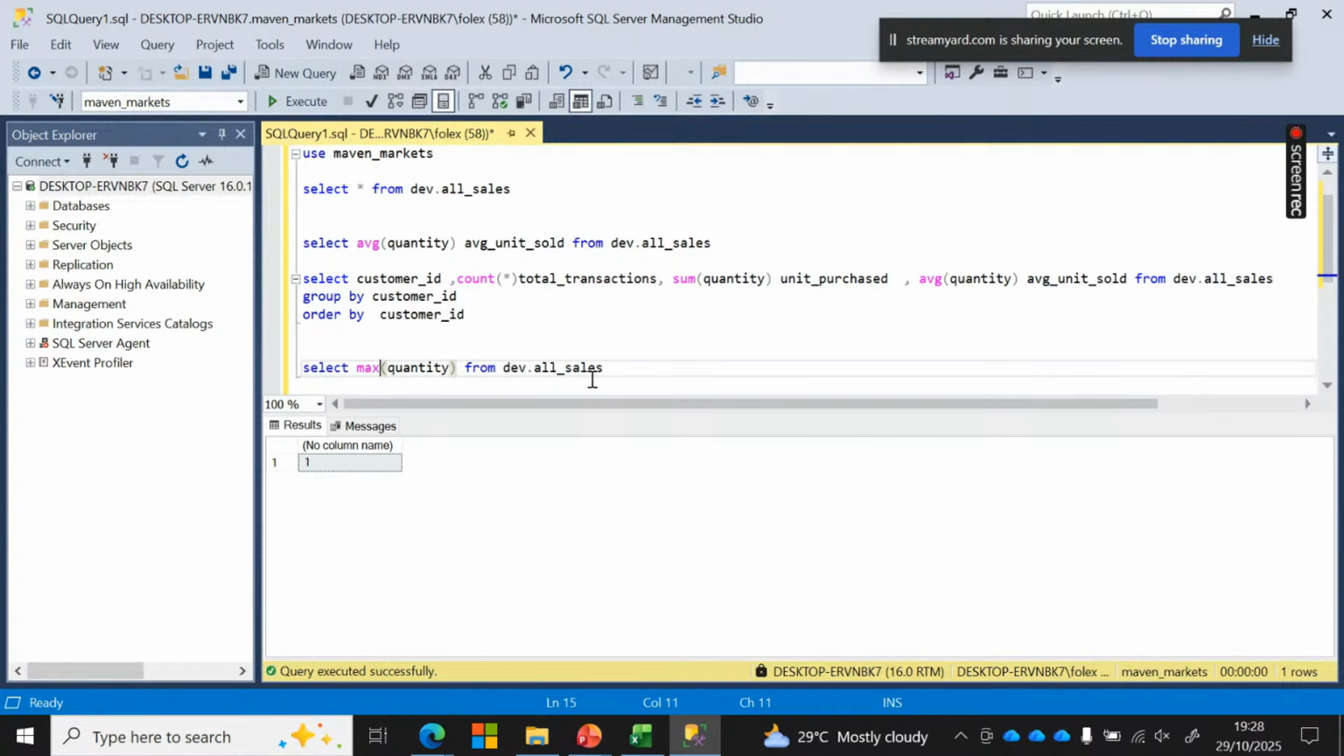And if you do maximum, let's check the maximum value. The maximum value is 10. So the minimum is going to look for the minimum value, and the maximum is going to look for the maximum value. So those are aggregation functions.